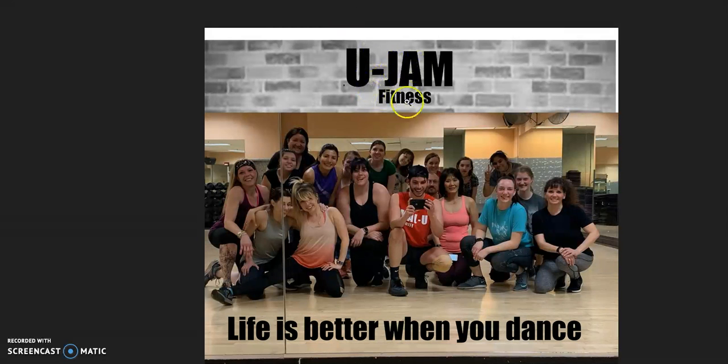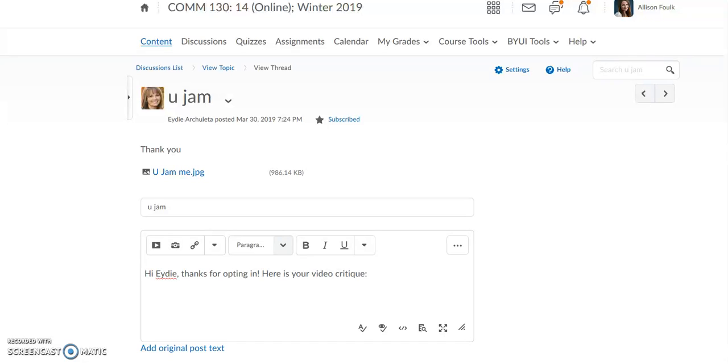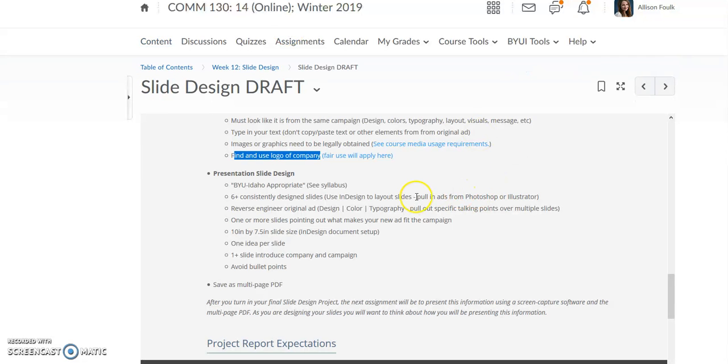So you need to kind of be matching their logo as well. All right, so you have your original ad, then you have your new ad.